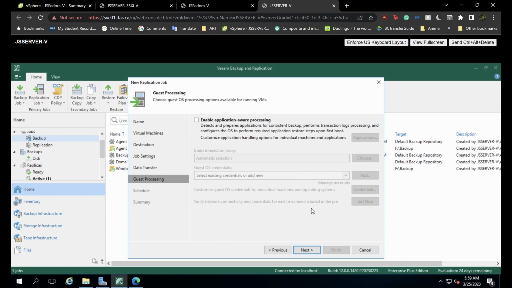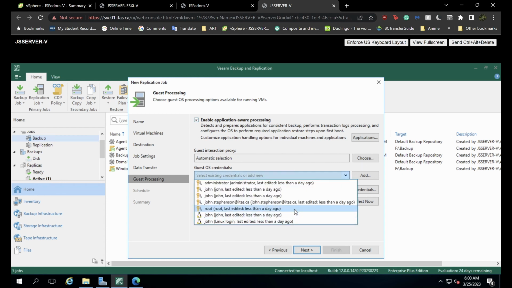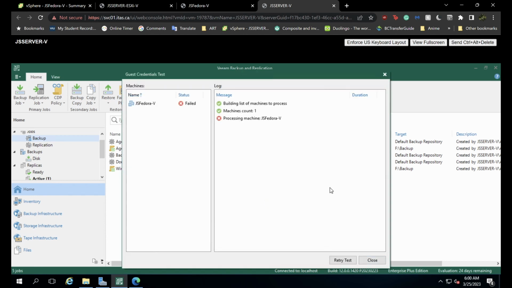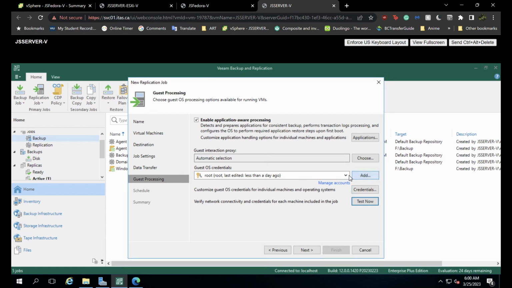And then I'm aware that in order to get a state of the files and the VM to be restored with the replication, you need to enable the application-aware processing. However, I can't get it to authenticate for some reason. When I do root and then have the password, when I do the test, it just fails. So I don't know why that is, but unfortunately I cannot complete that task, so I just have to leave it unchecked or else it won't let me complete the job.